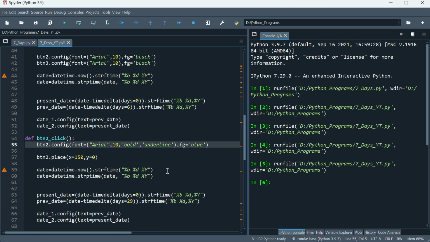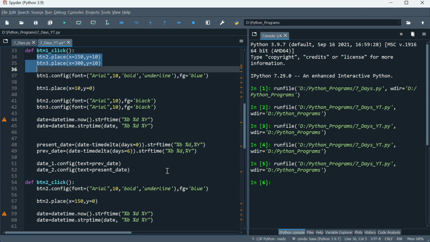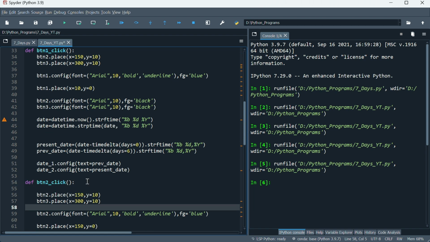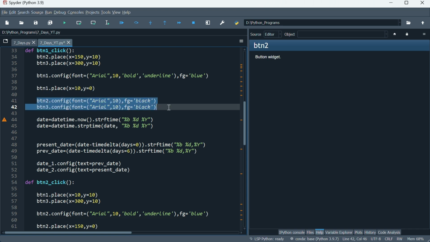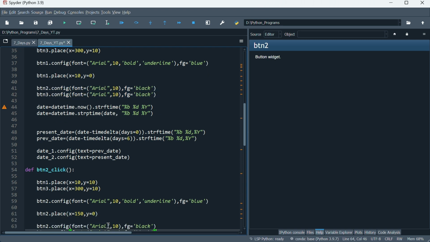Similarly, when I click button 2, I have to make button 1 and button 3 in their original position. So I have to make button 1, which is at x equal to 10, y equal to 10. This is 310. And one more thing is button2.config, how I changed, similarly I have to change for button 1 and button 3.